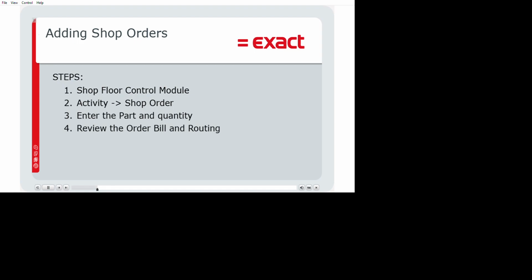We will select the activity menu and the shop order menu item. We will enter a part number and quantity and then review the order's bill of materials and routing. Let's get started.